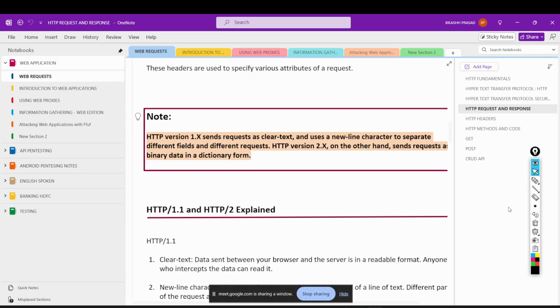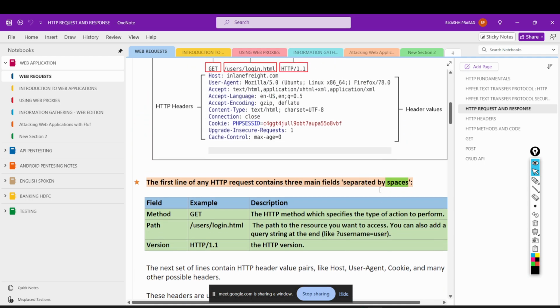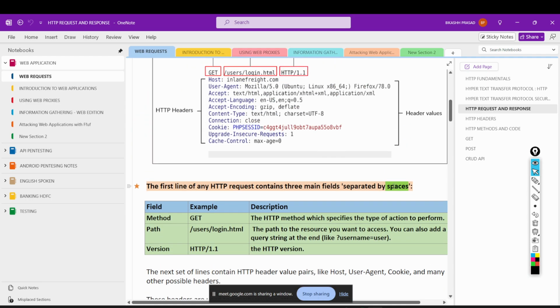Sorry, sir, will you please repeat which part? About HTTP? Okay. Actually, I was writing. Okay, please mute yourself.